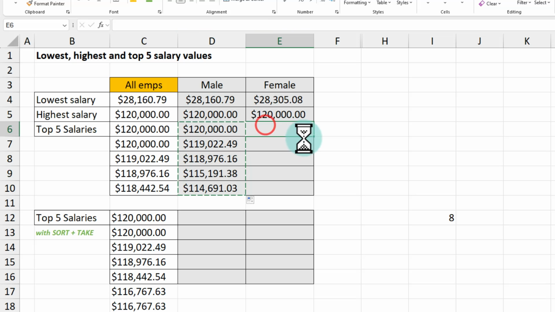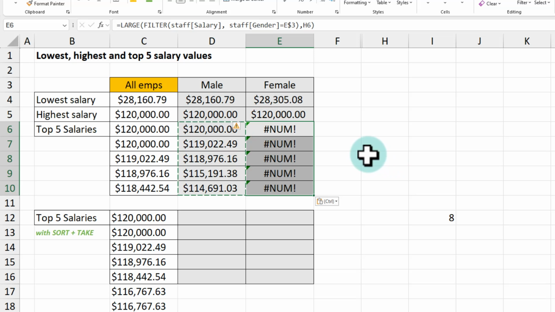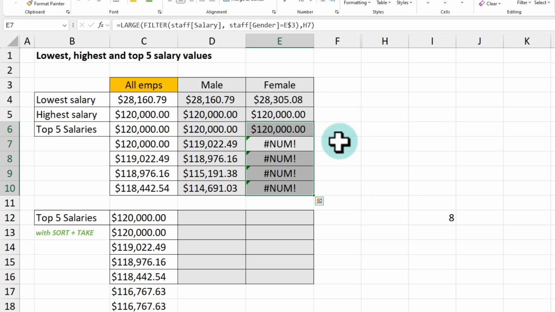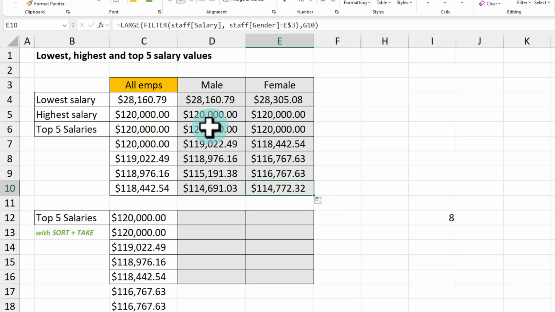And I can copy this and paste it here, and we get an error. This is because the G has become H. So I'm going to change this reference again and fill this down, and we will get the top 5 female salaries. You may want to double check these numbers against the data, and that's really simple.